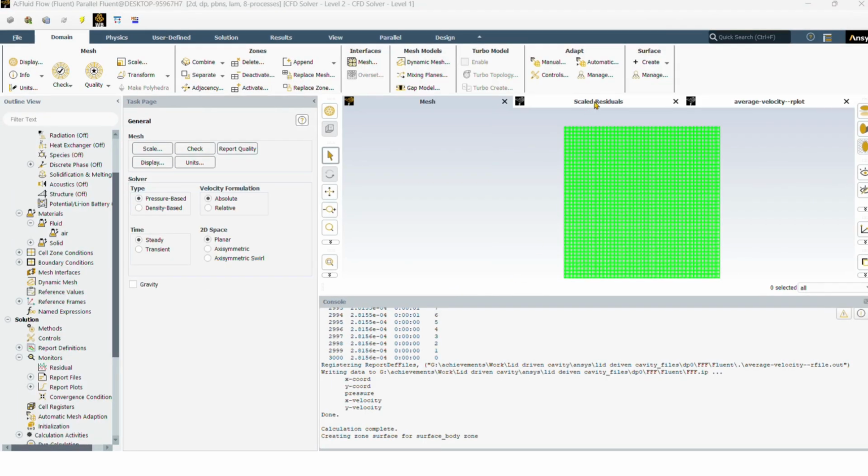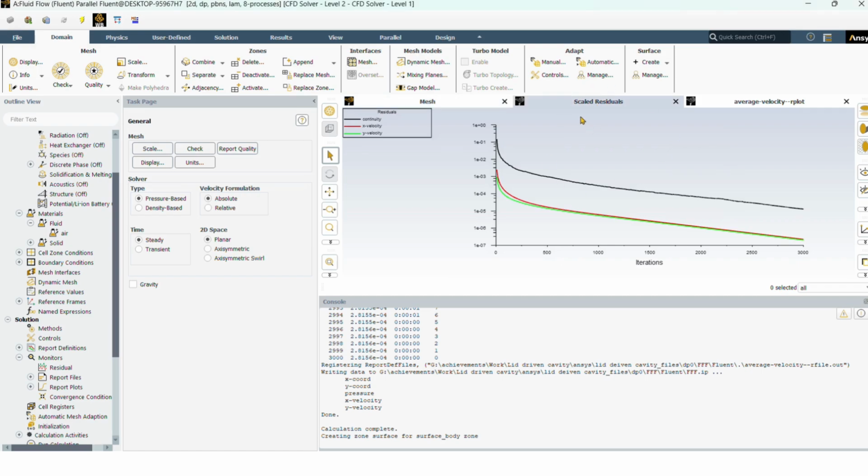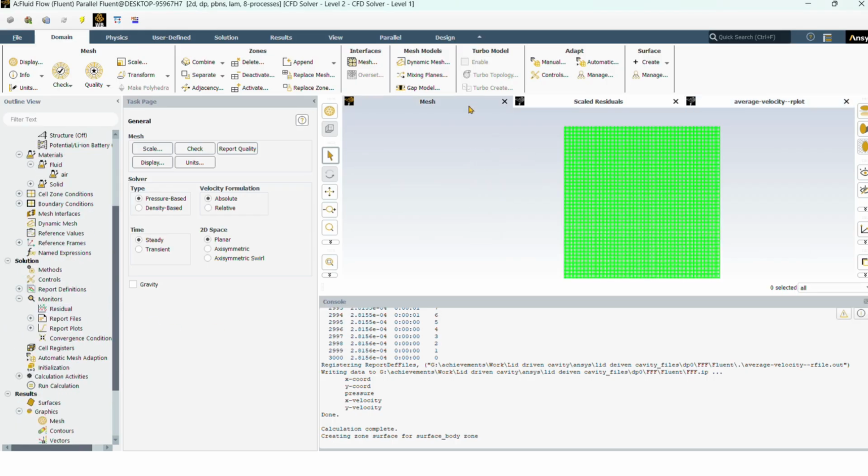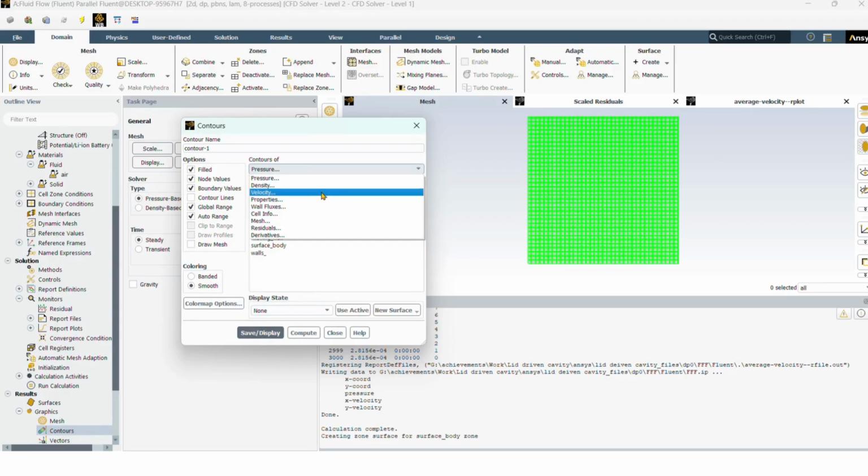Here we are again. As you can see, the residual looks very good, and also the average velocity. Now we want to present it in our domain. From graphics, contour, we need to work on velocity. At first, when you open it, you will see pressure. Then you can change it to velocity.